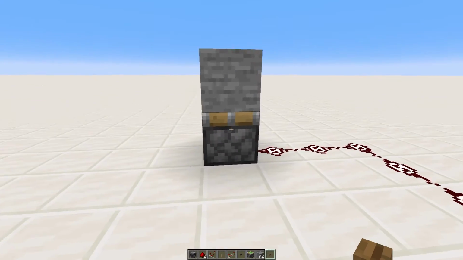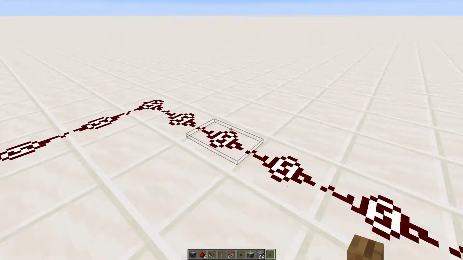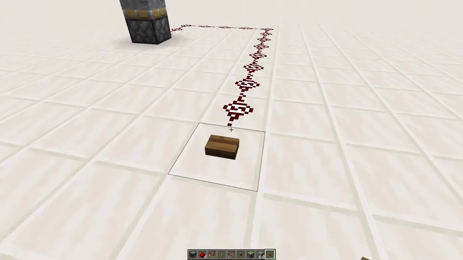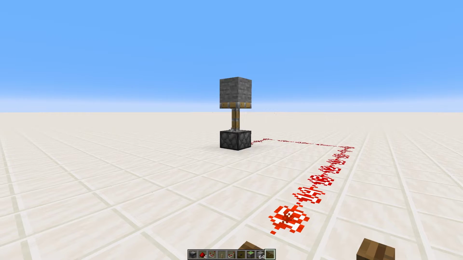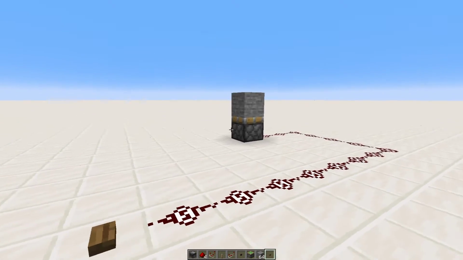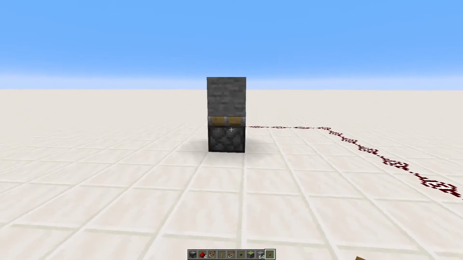So what I have here is a piston with a block on top of it, and then some redstone dust going all the way out to a button. When I push the button, the piston extends, pushing the block up, and then it comes down, pulling the block with it because it is a sticky piston.